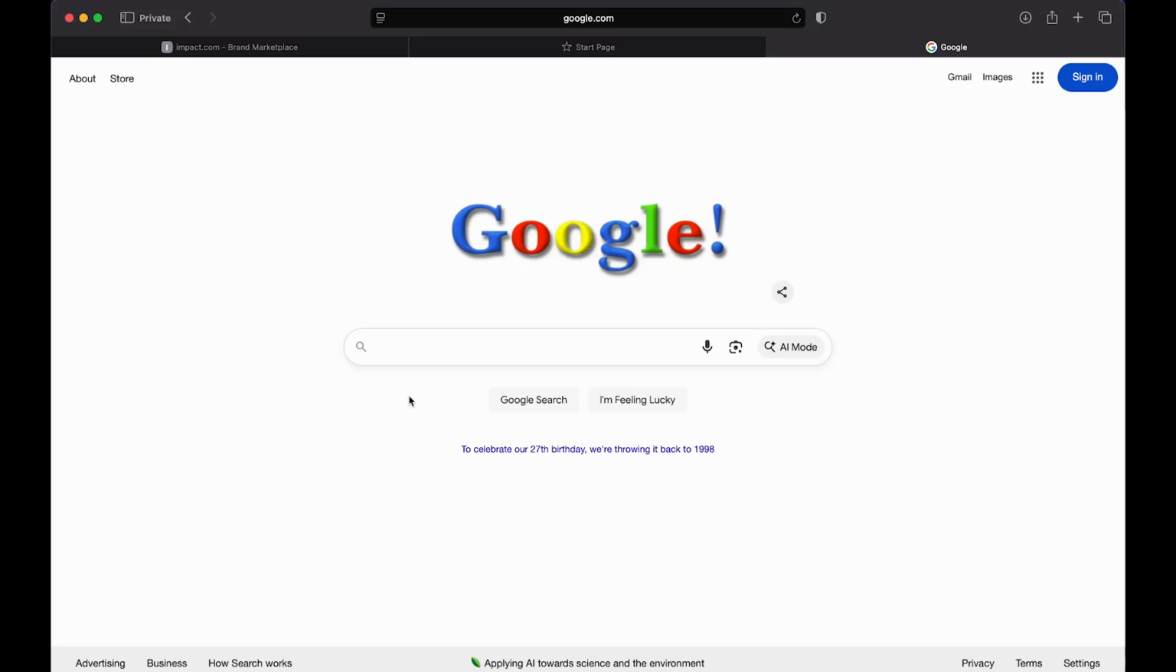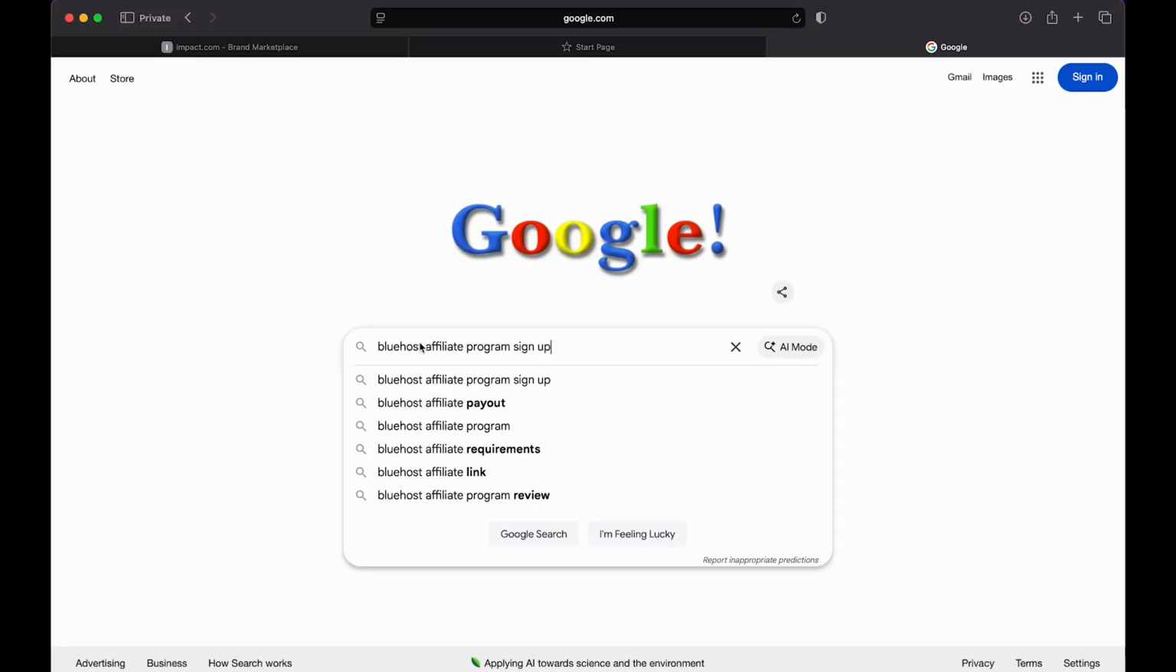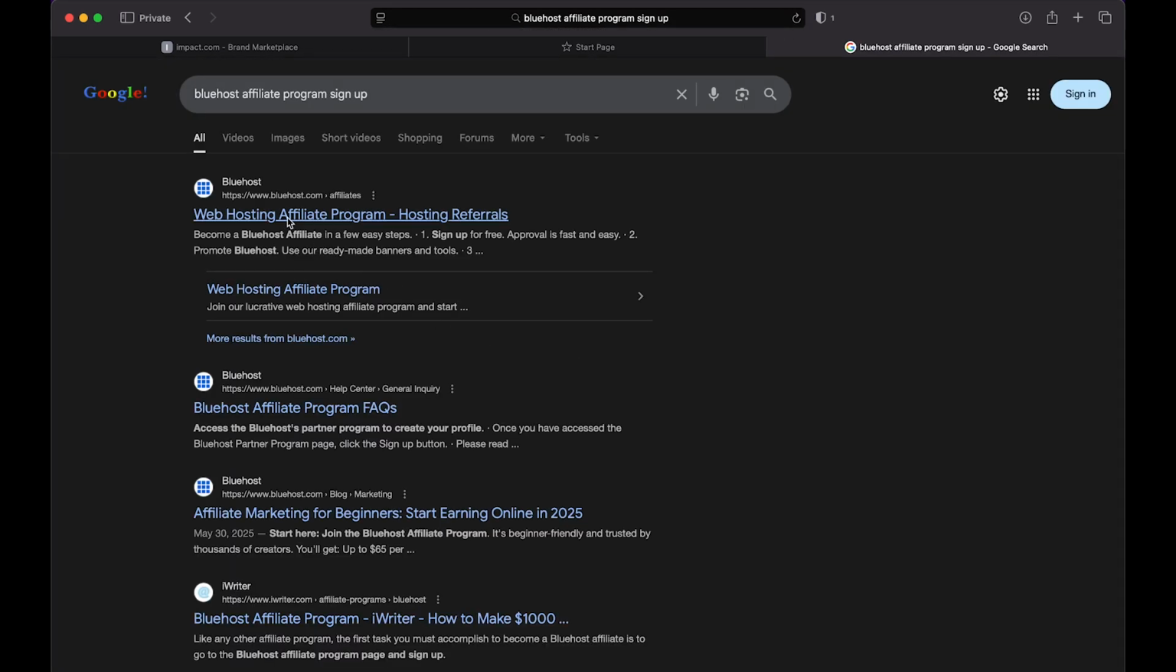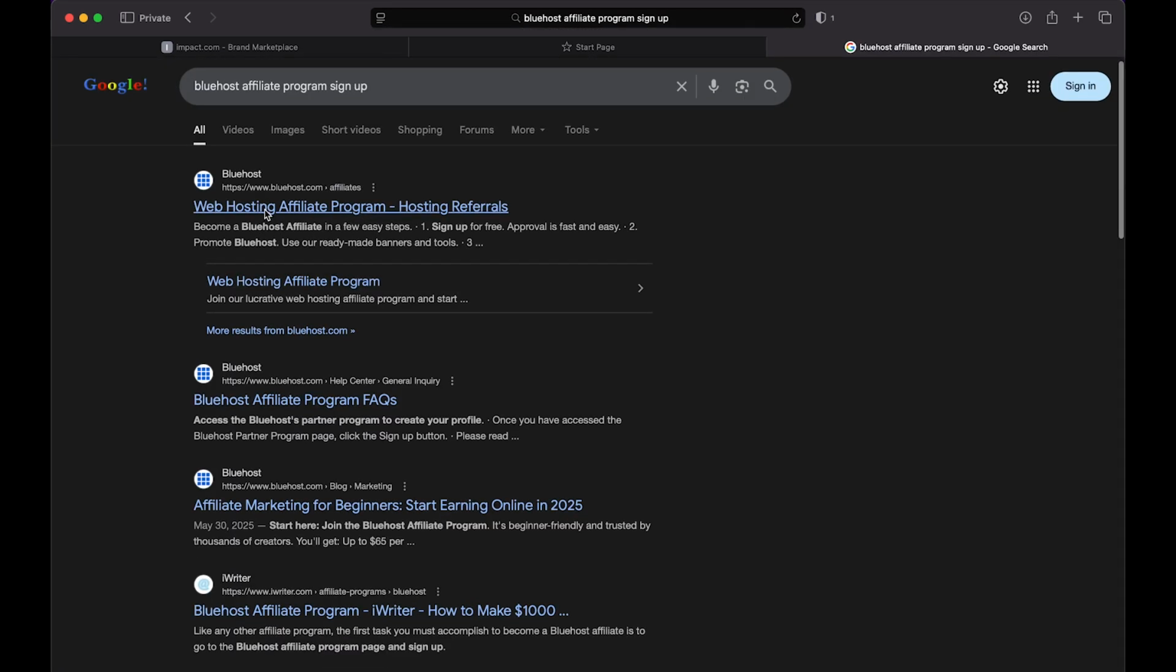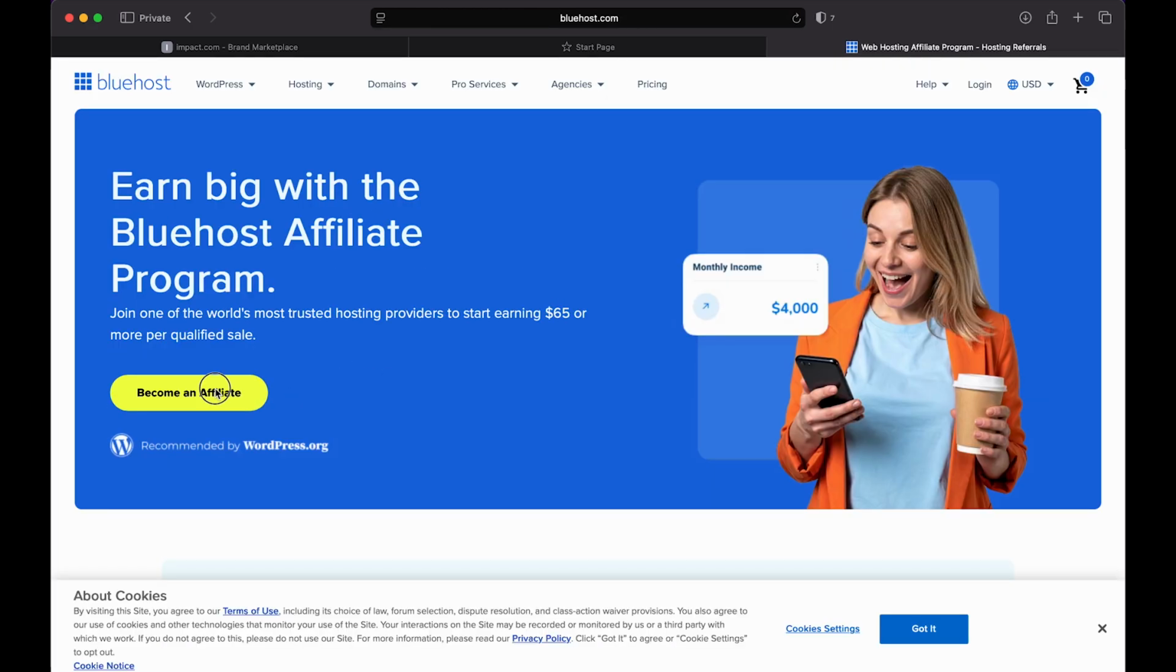So the first thing you're going to need to do to sign up for Bluehost's affiliate program is you just want to go onto Google and type in Bluehost affiliate program sign up. When you type this in, you can click on enter, scroll down past the sponsored ads, and actually click on their website like so. And you can actually see we have this option to become an affiliate.